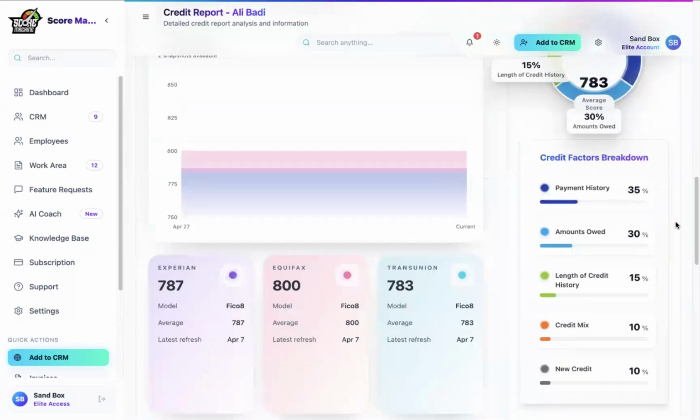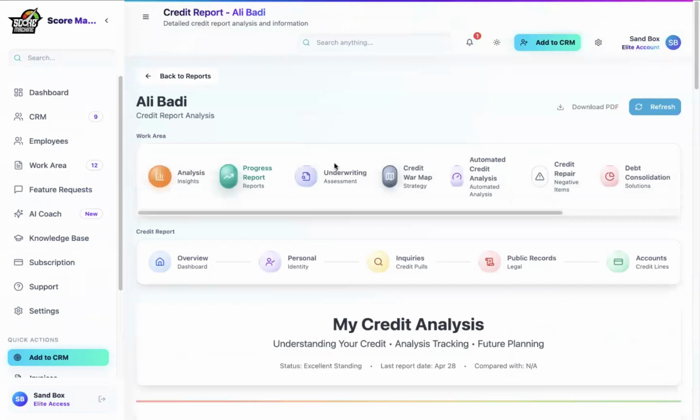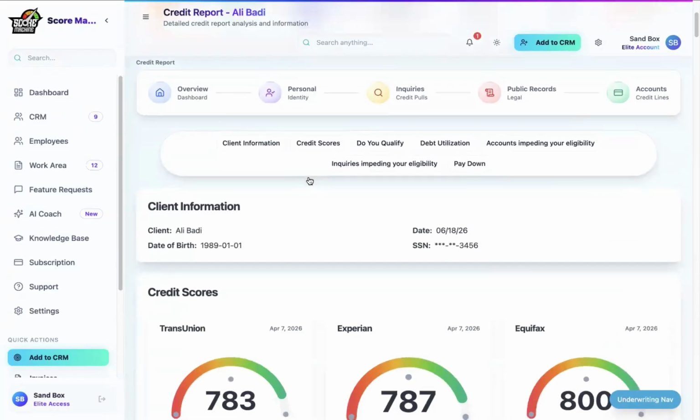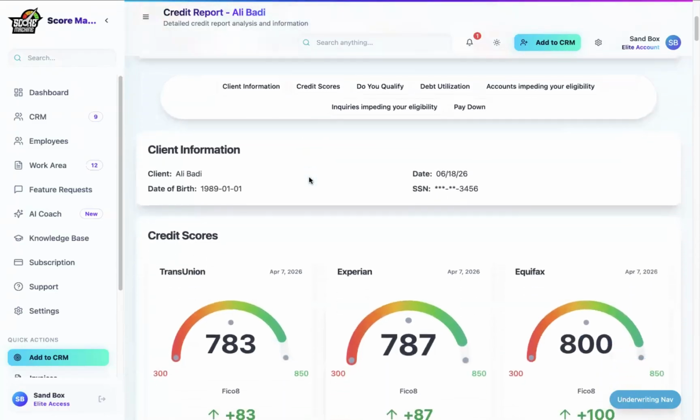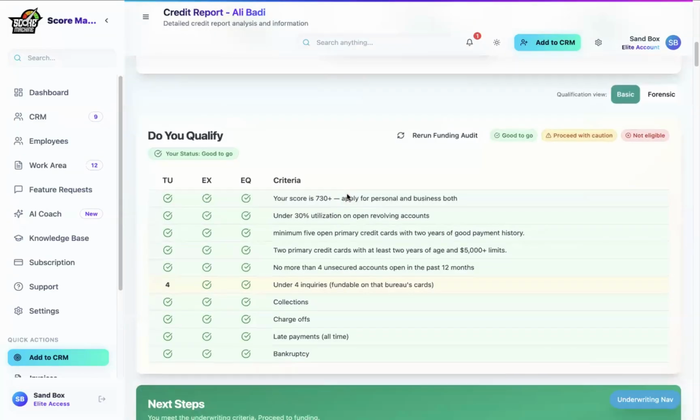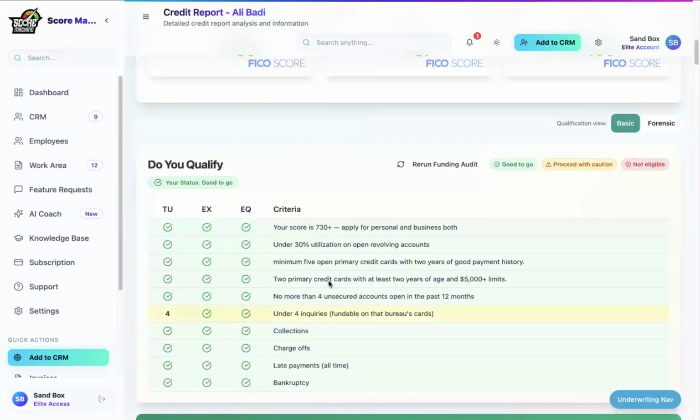So let's go back up here and let's go to underwriting now. Underwriting is where our software is going to tell you if a report is ready to be connected to those institutions. All right, so let's go ahead and scroll down here. We see your personal information or your client information, credit scores. Do you qualify? These are those data points that the credit report should meet or must meet in order for you to be connected to the institutions in the software.